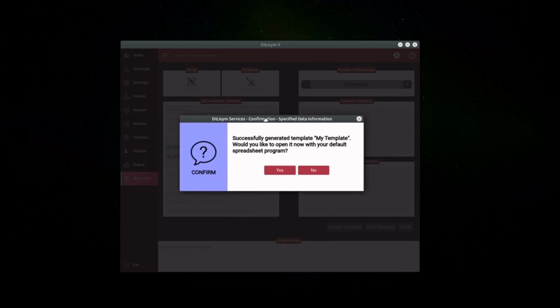So now you'll be presented with this pop-up that tells you you've successfully created the template, and it asks you if you would like to open it in your default spreadsheet program. For most people, this will usually be Excel. So if you do want to open it in Excel to see the template, you can click yes, or you can just click no, but you can still open it later, and I'll show you how to do that. For now, I'll go ahead and click no.